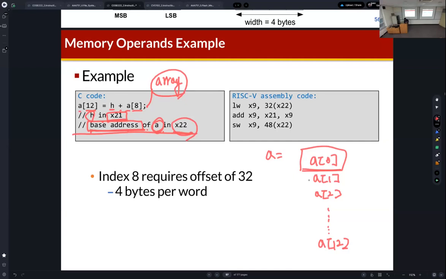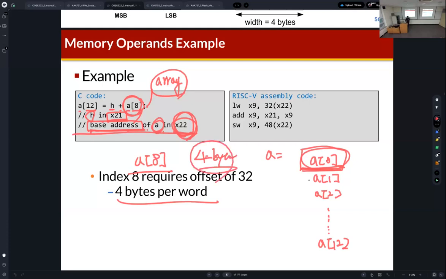But you can find that in order to perform this operation, we need to access A8. Then how can we calculate the address of A8? We know the base address, the address of A0. And I mentioned that this is integer data, which means that the size of a single element is 4 bytes. It's 4 bytes per word.